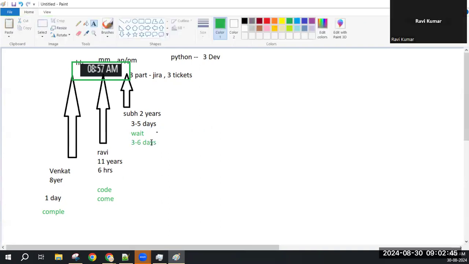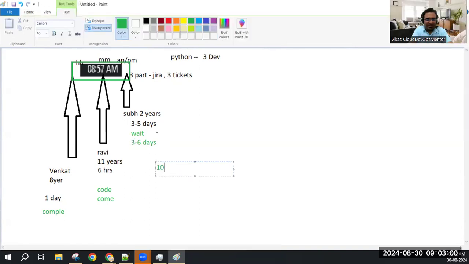And as soon as Shubh completes, if Venkat went on leave, then what will happen? We have to wait again for 1 or 2 days for Venkat to combine the code. Agree? So the plan was 6 days and it may go to 10 days. Possible, right? It happens. Maybe Ravi has written the wrong code, or any problem happened and it reached 10 days.